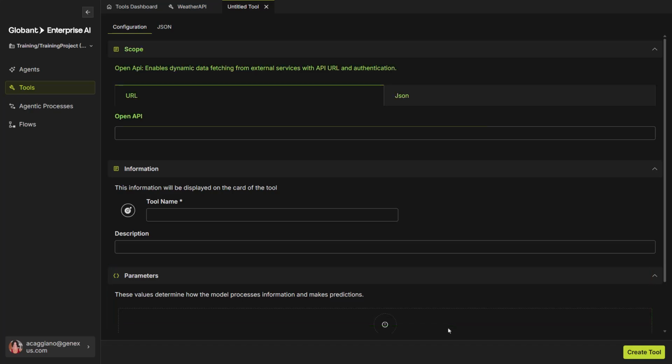Scope establishes the connection between the tool and an external service. Global Enterprise AI Lab supports dynamic data retrieval via OpenAPI, which allows tools to interact with external APIs. There are 2 possible input methods, URL and JSON.